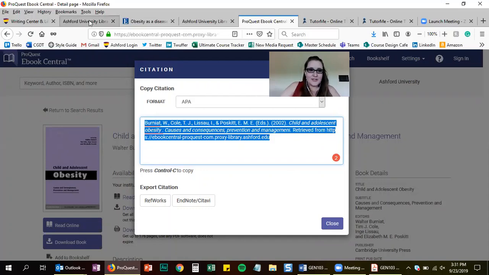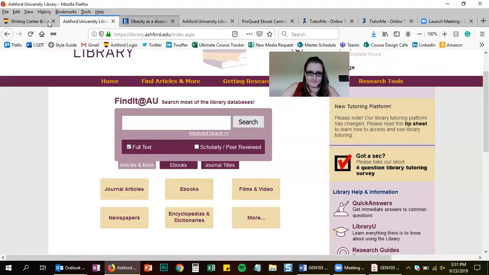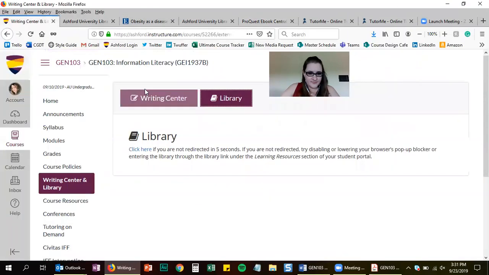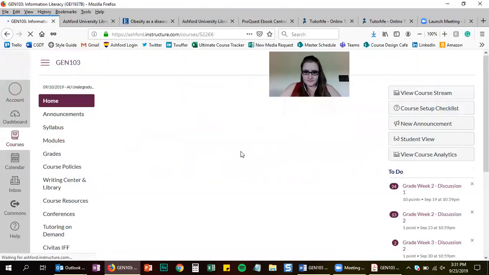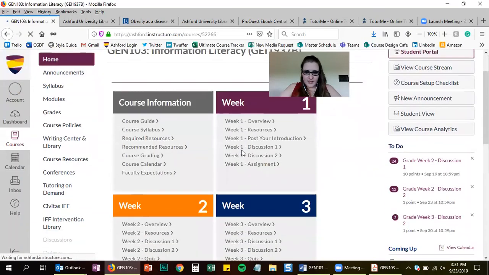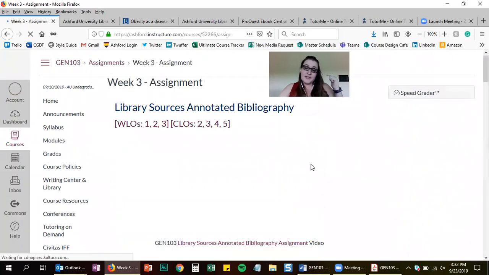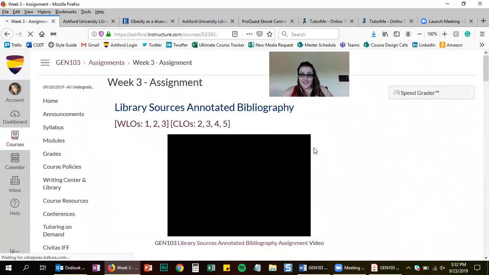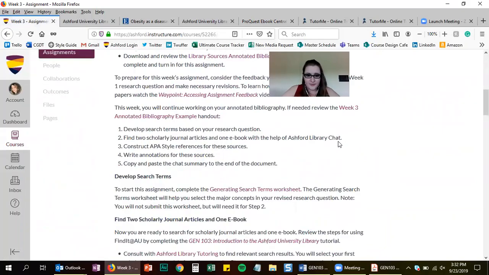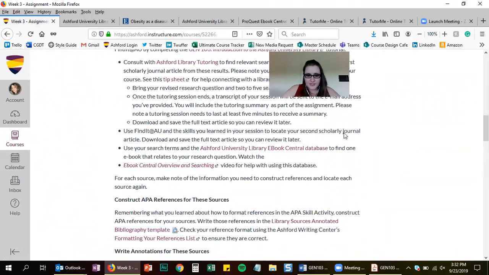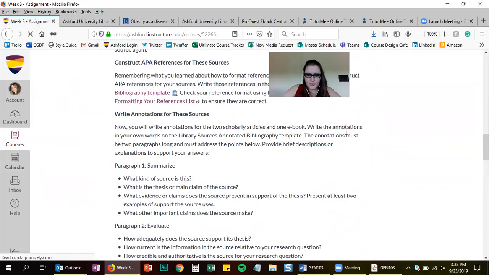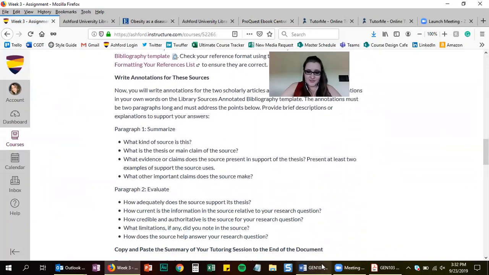All right? So back to the assignment. If I can get back to the assignment. Okay, let's go back to our course. And you go back to the week 3 assignment. So by now you should have downloaded the template, looked at the example, and done all of the reading and prior to stuff. Now you need to make sure that you know what to do for your annotations.